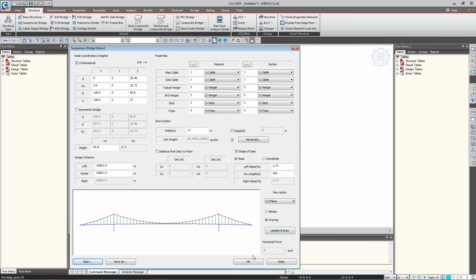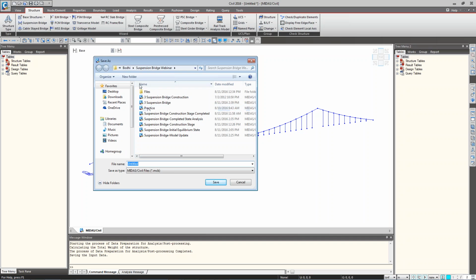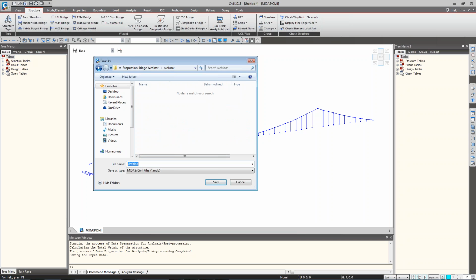Okay, once you are done with that, you click on OK. It will ask for saving right after you click on OK, because it's trying to analyze right now. So I will give some file name right now. Suspension bridge, initial state. So initial equilibrium state. I'm just giving it like that.